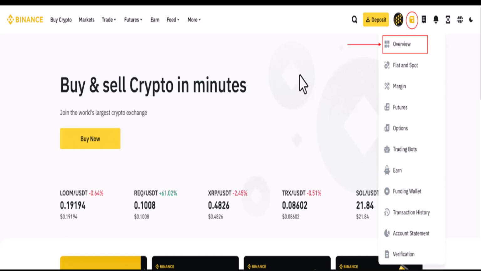So basically, you have to first of all log in into your Binance account. For that, type in binance.com. Enter in your credential and log in into your account. Once logged in, that's going to take you to the home page, which is going to look something like this.